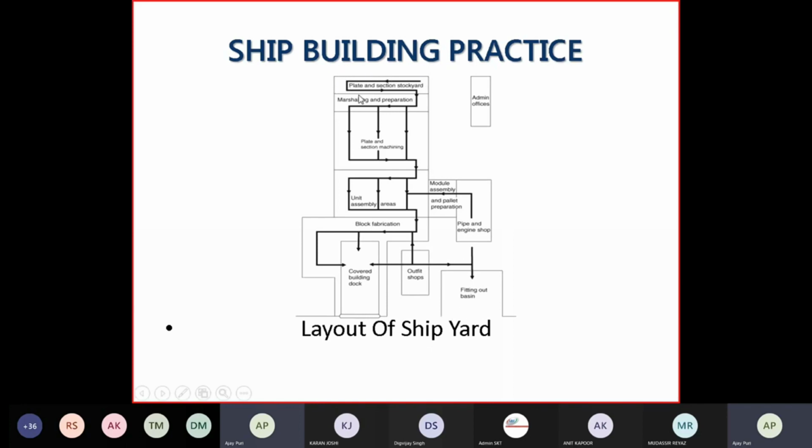So you have a plate and section stockyard where steel plates are stored. That's the plate section stockyard. Number two is the marshalling and preparation. Marshalling means you're preparing, marking your plates, which is to be used where. Where the section is used. Is it the bilge area or is it the bottom plating or the hull plating? Where the plates will be used, that preparation is there.